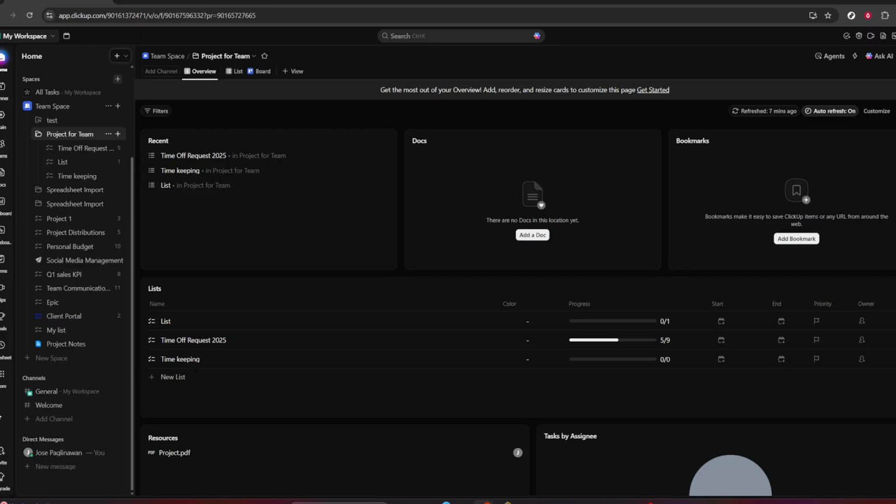Start by opening ClickUp and logging into the workspace where you want the integration enabled. If you're part of multiple workspaces, glance at the workspace switcher to confirm you're in the correct one. This ensures the integration is added exactly where your team works.